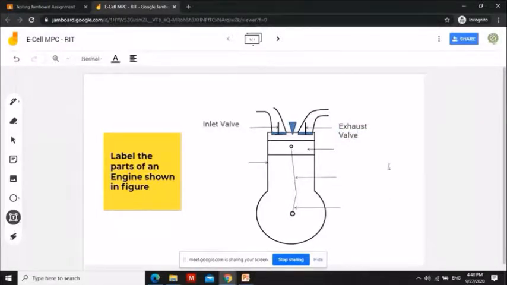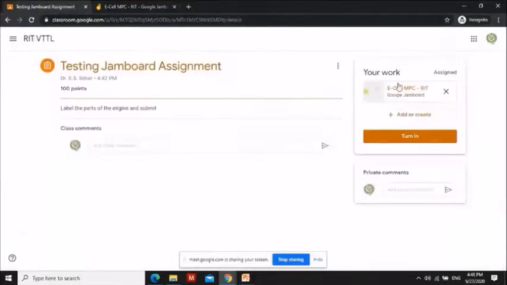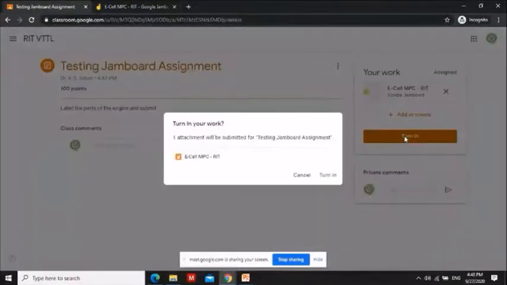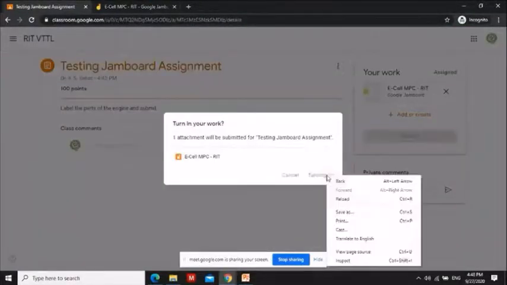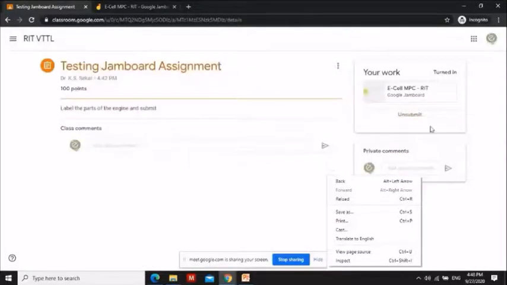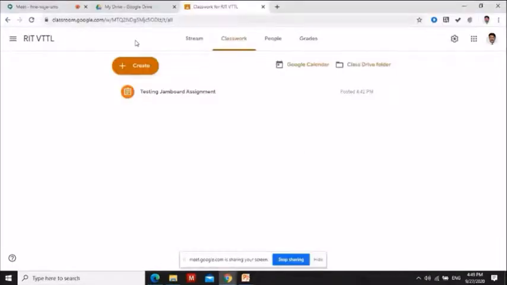I'm not going to answer all those things, just for demonstration. Okay. So that's all. It will be automatically saved. You can answer and then you can turn it in for submission. These features you might already be aware of because many of you are using Google Classroom. So I have made the changes and submitted it.